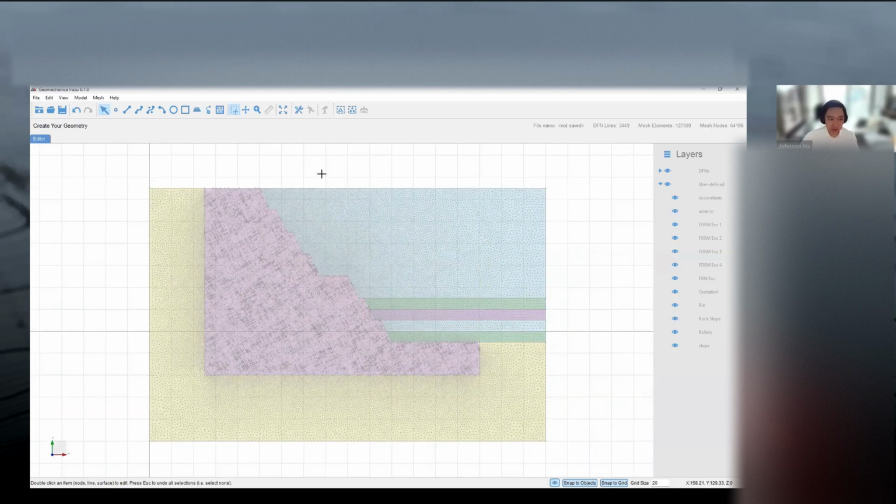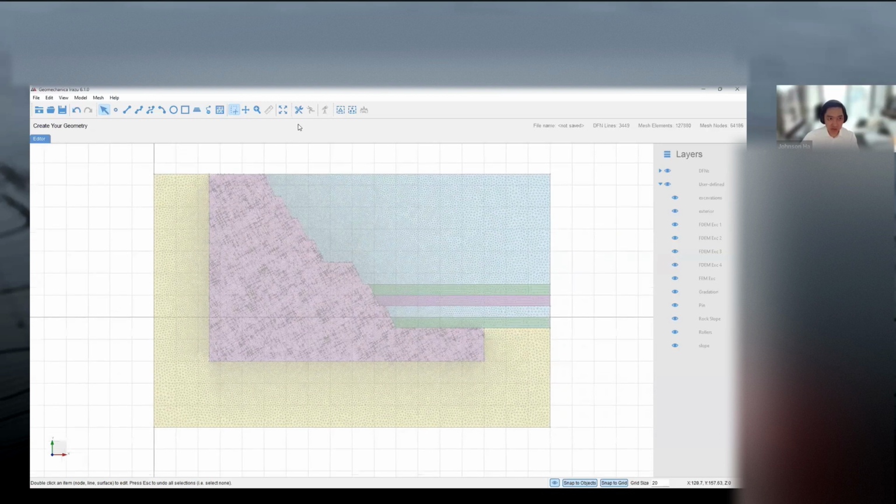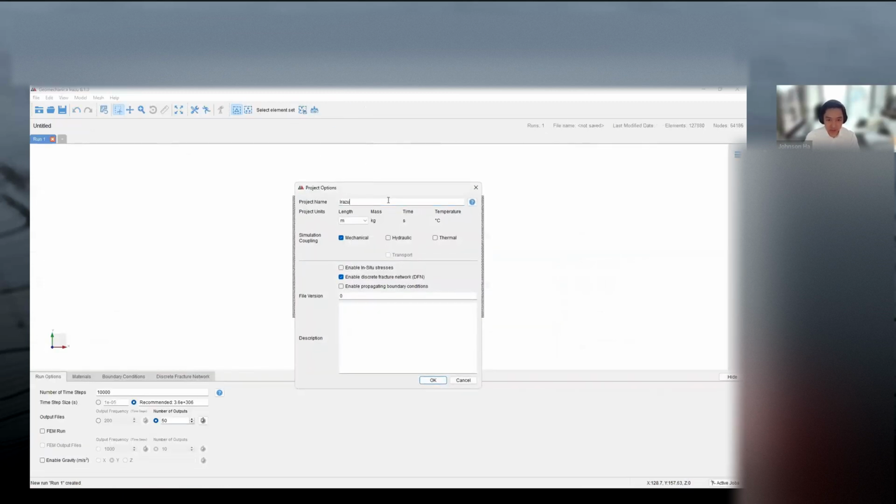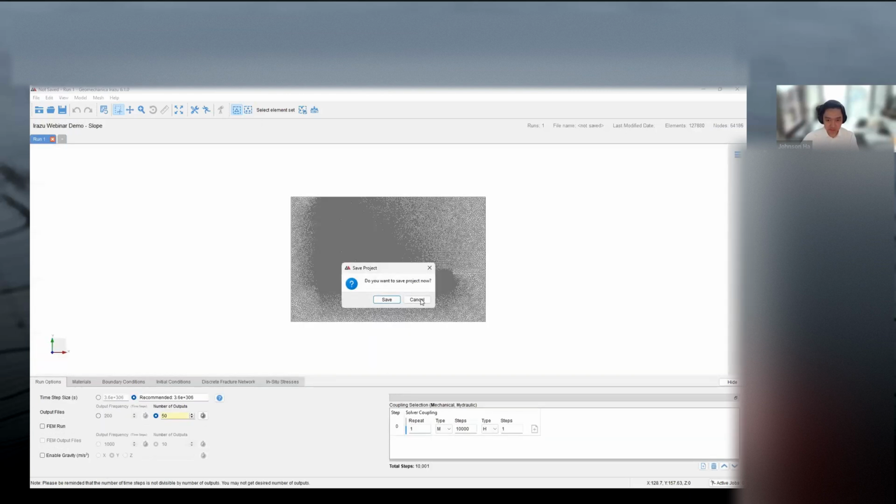So now we can go into the project building portion of this model. So we can go to project options at the top. And then here we can give our project a name. Define the project units for our simulation here. So it'll be meters here. And we want to enable mechanical and hydraulic modules because we're assembling the water table. And we want to enable in-situ stresses. And we do have a discrete fracture network in our model. So we can click OK.